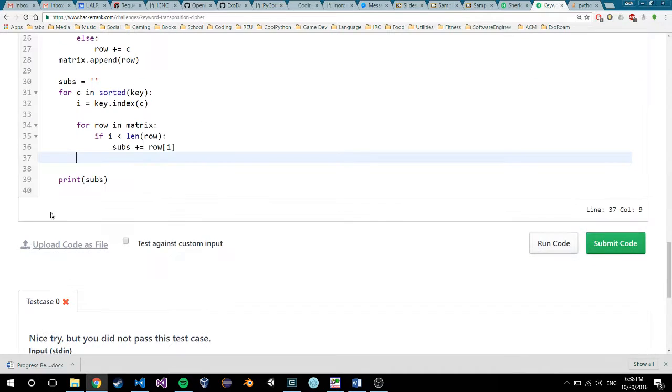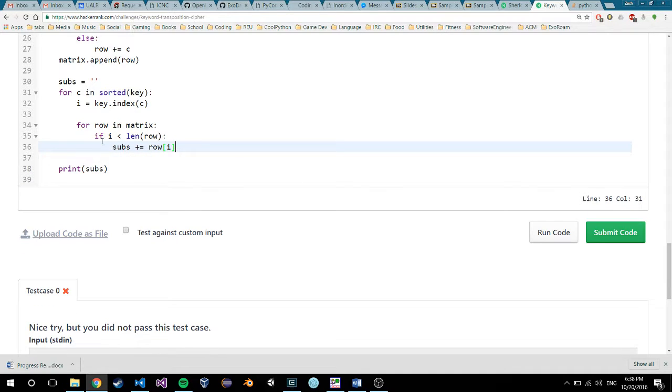So now that we have the substitution, we just do the rest. Another 4. At least we know the data isn't that big because it's only 26 letters in the alphabet.